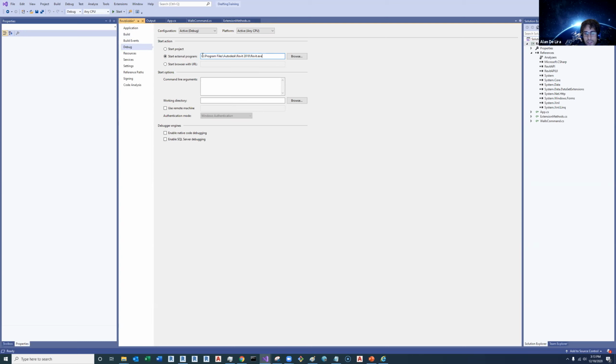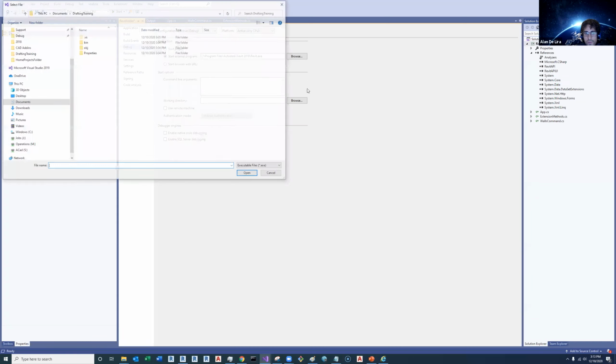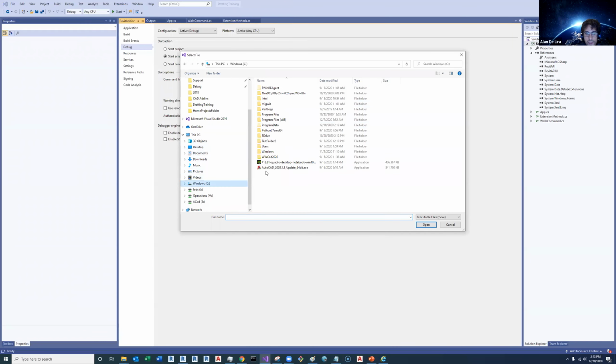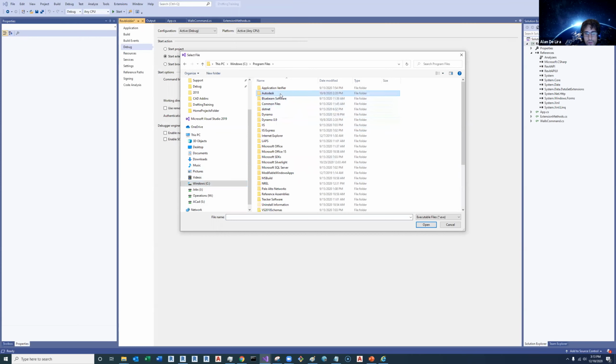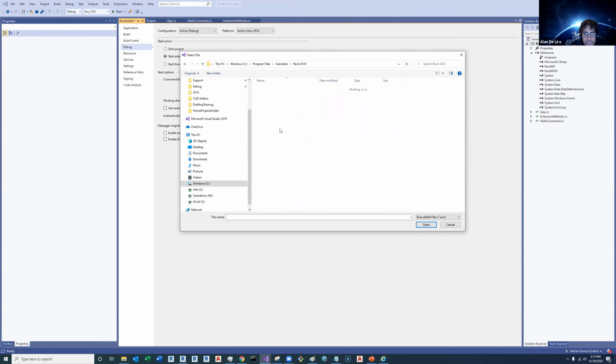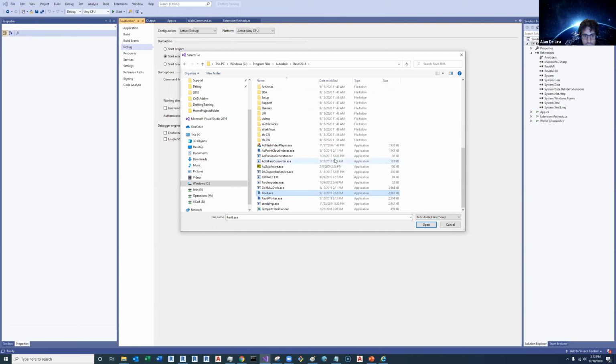If it doesn't have this, just click on this radio button, browse, and then find Revit. It should be in the same folder you found the APIs in. So then you just want to find Revit.exe. Does anybody not have that? I don't, but it'll probably take too long, Alan, so I'll just follow along. Okay. If you're able to navigate to this, hit open.